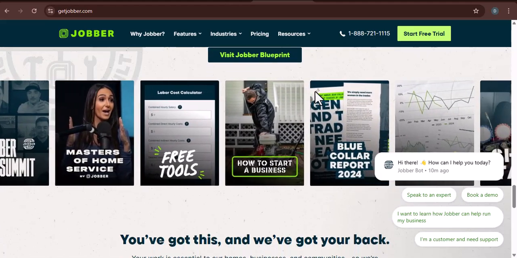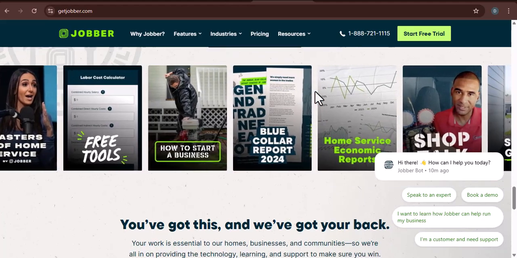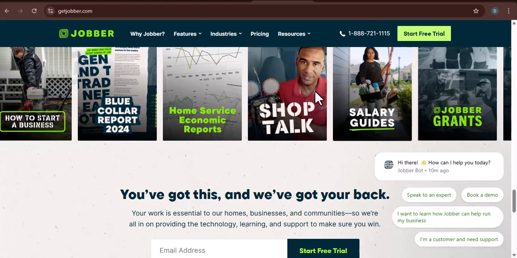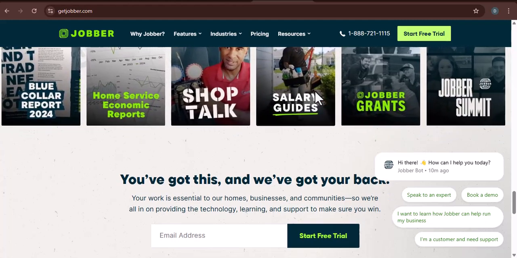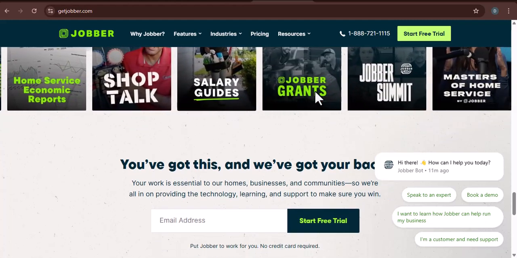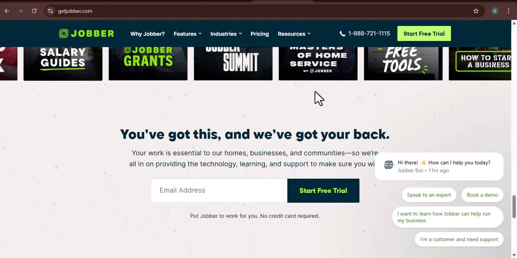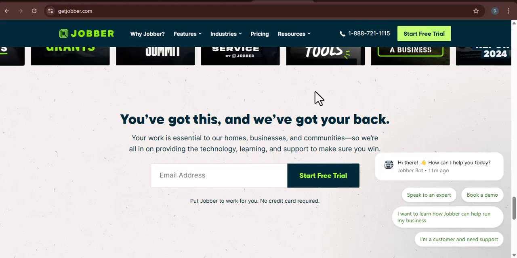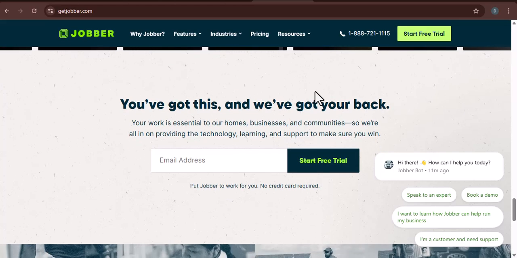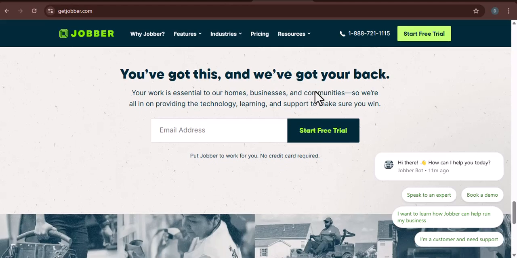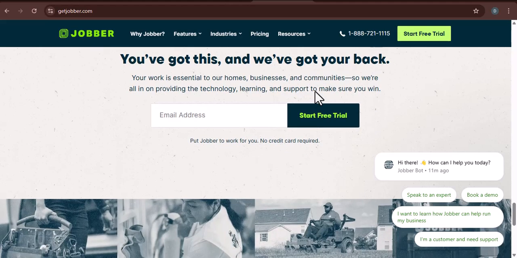Choose payment methods. Jobber integrates with various payment gateways, allowing your clients to pay online via credit card, debit card, or other methods. Ensure the desired payment methods are selected. Review and send. Before sending the request, double-check all the details. Ensure the amount, due date, and message are accurate. Once you're satisfied, click Send.